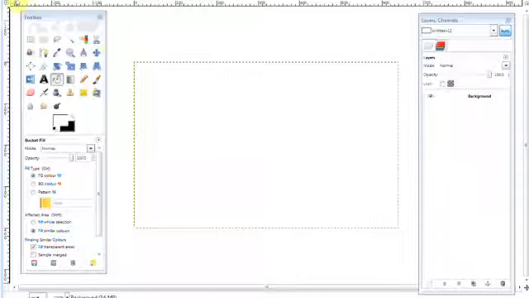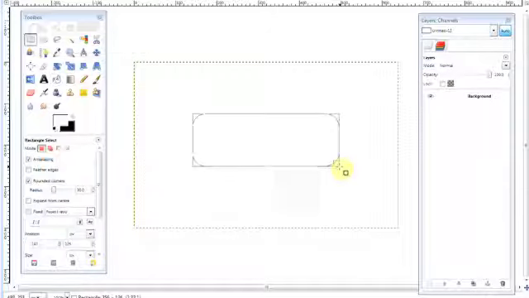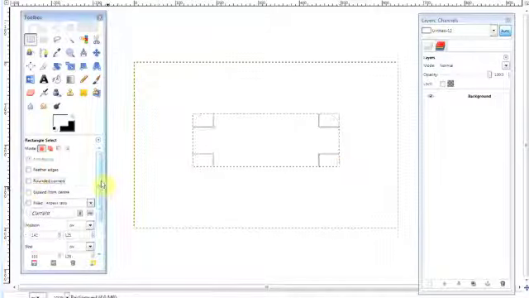So the next thing to do is to go to the rectangle tool, click on that, and we're going to draw a rectangle. So we're going to keep the mouse down while we drag and draw. Let's just take that off for the moment because you won't see rounded corners when you open yours up, very likely. So there's our rectangle.